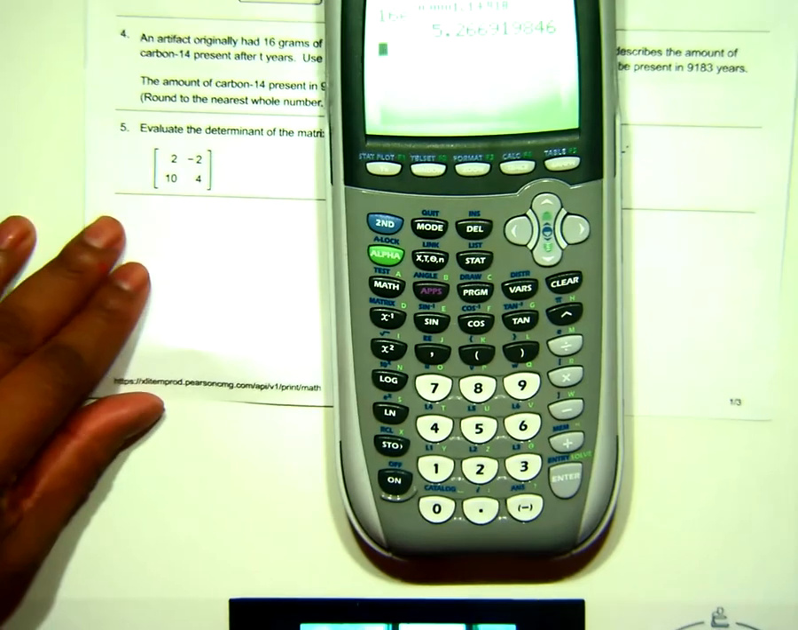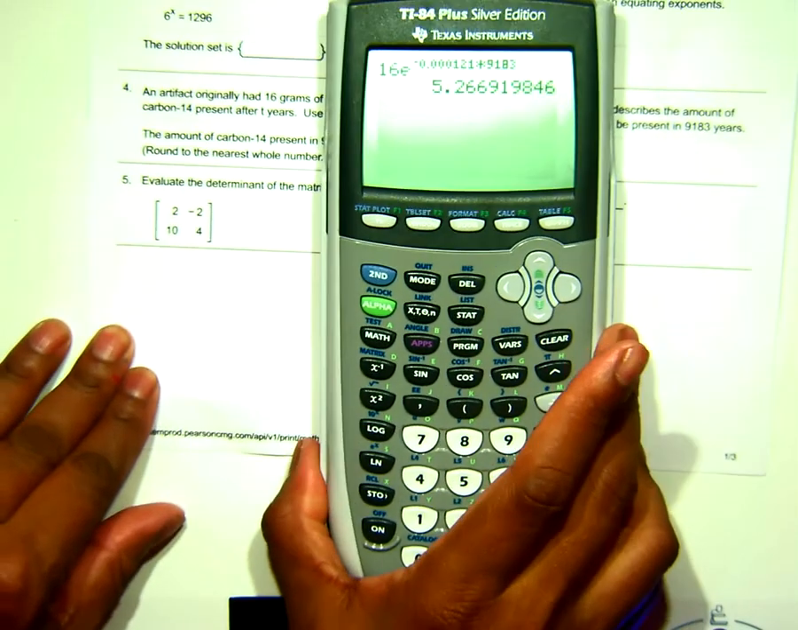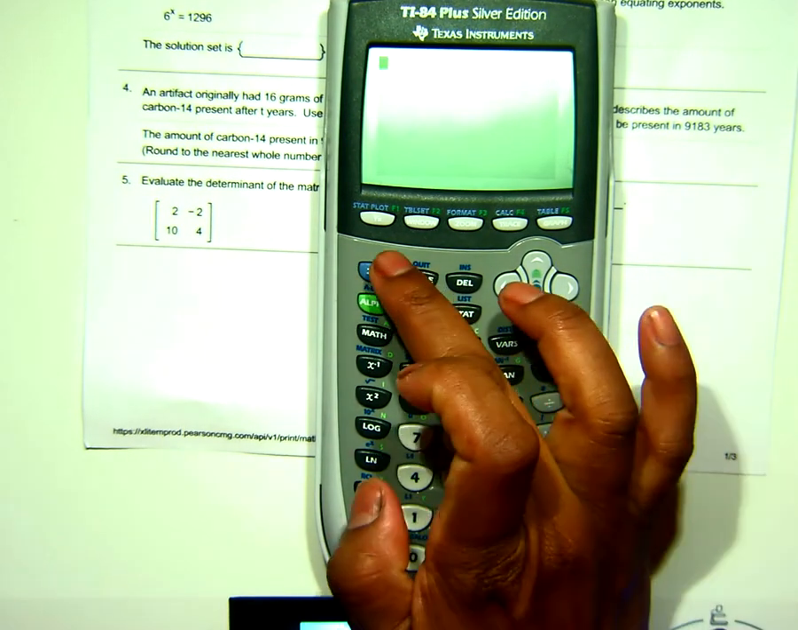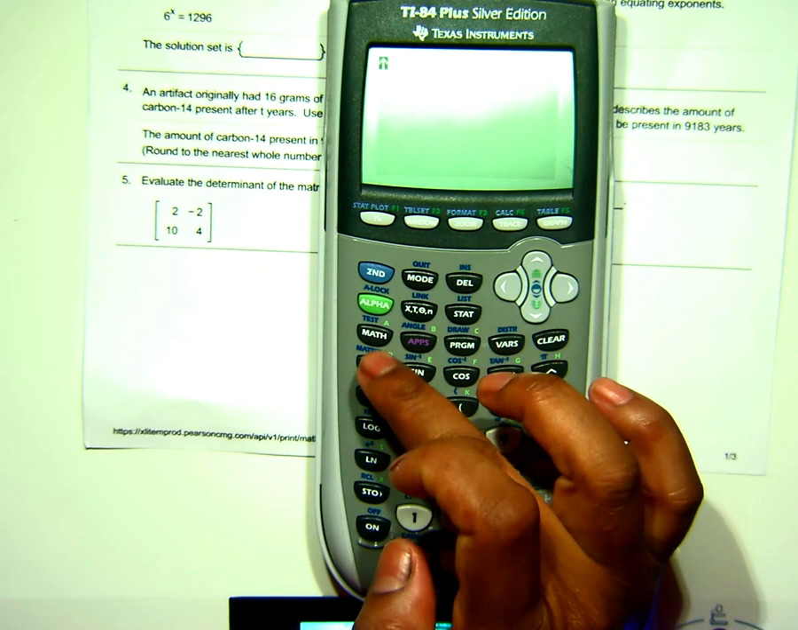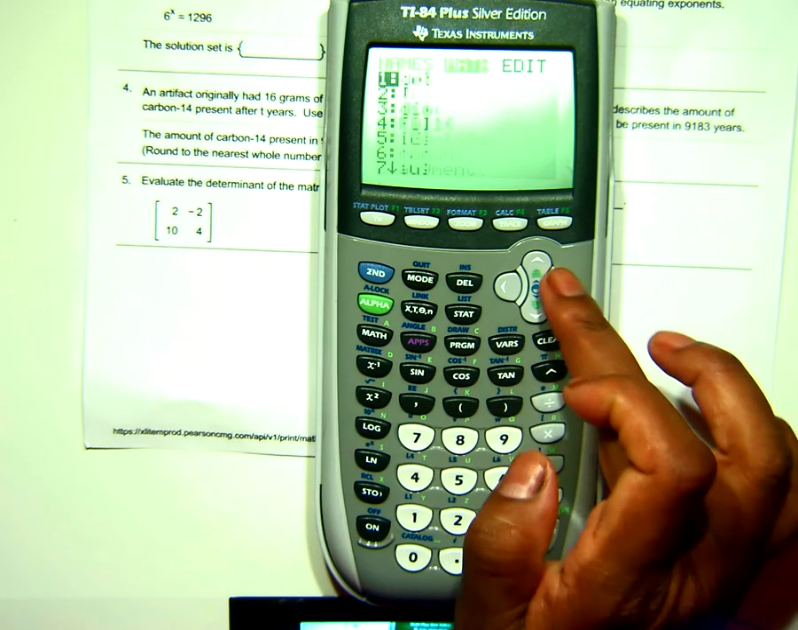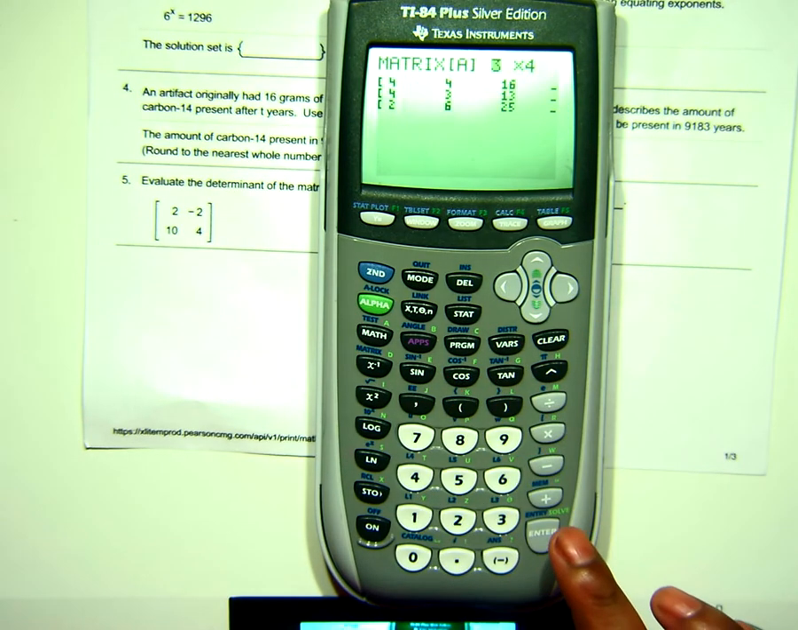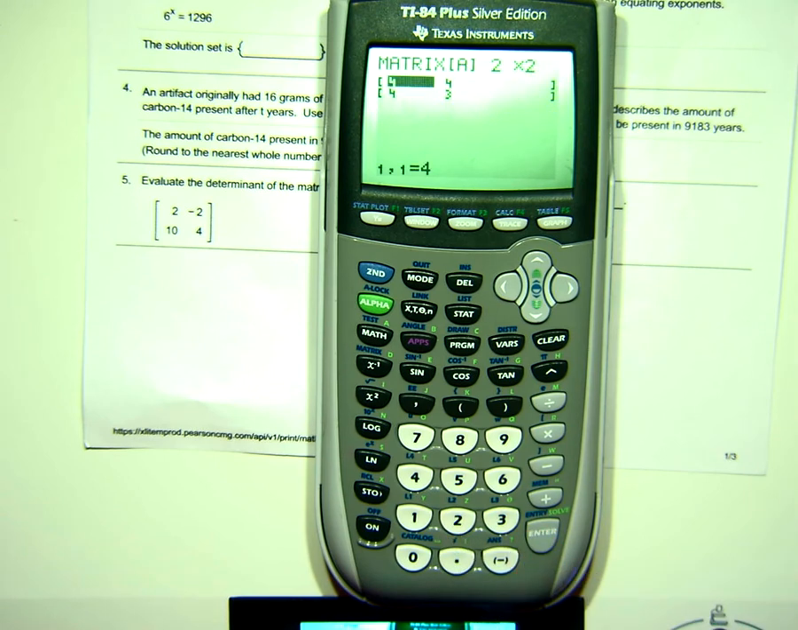So let me zoom out. So, second matrix. Go over to edit, hit enter. This is a 2 by 2 matrix. To do your new numbers, simply type them in because it's going to override it. So 2, enter, -2, enter, 10, enter, and 4, enter. Voila, you have it in.